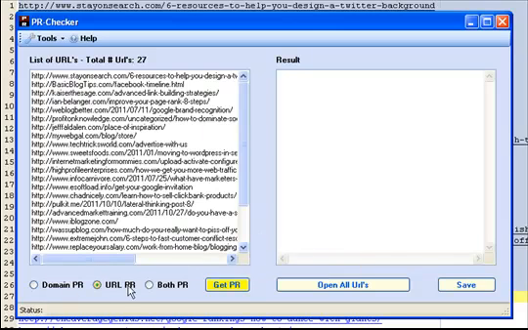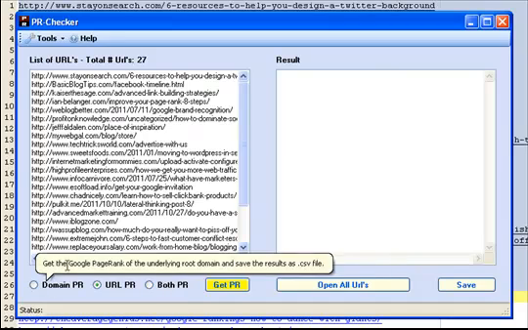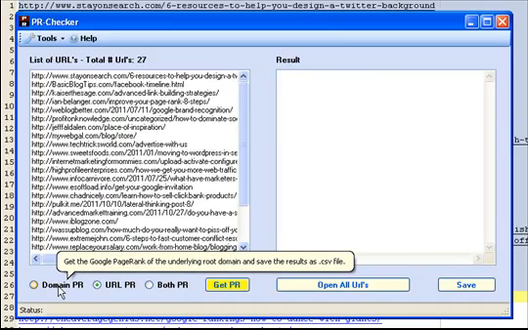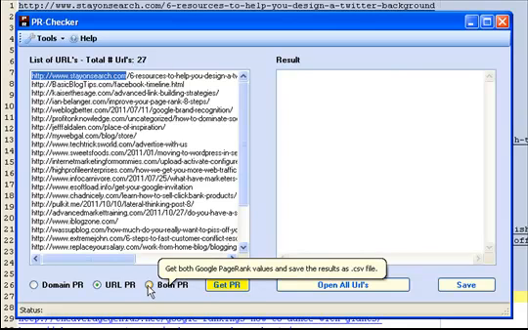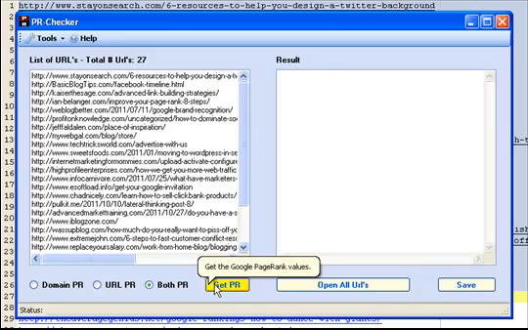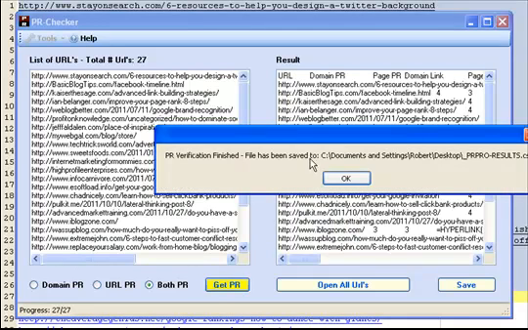Okay, here in the page rank you have 3 different possibilities. You can either retrieve the page rank of the actual domain, so this would be the underlying domain. You can retrieve the page rank of the entire URL of the page, or both. So for this example, let's just retrieve both. I click the button Get PageRank. Okay, this goes through the entire list of URLs. And once it's finished, a .csv file is saved to the desktop.